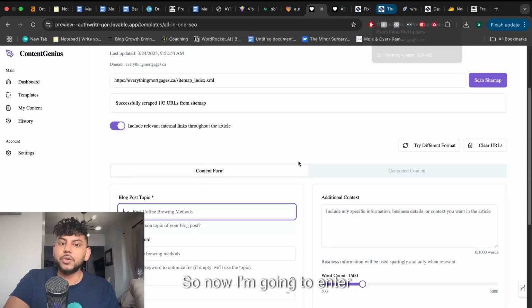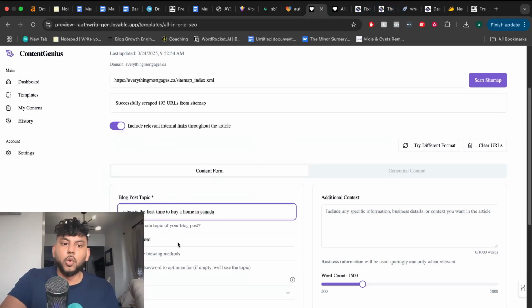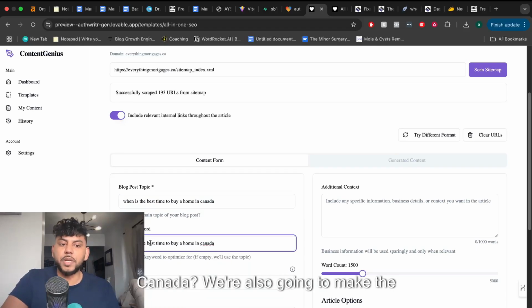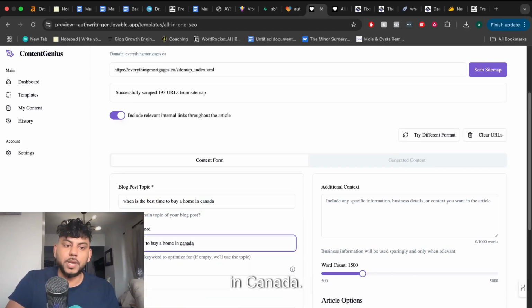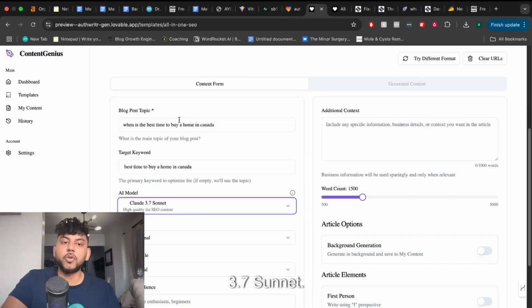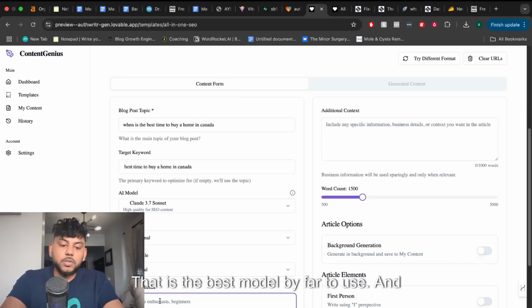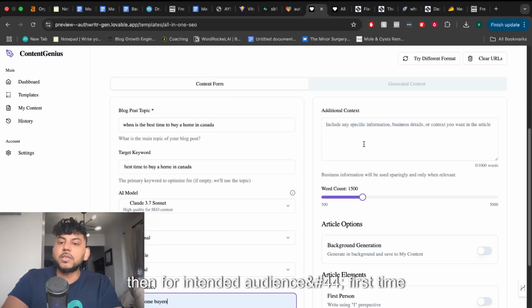So now I'm going to enter the blog post topic. When is the best time to buy a home in Canada? We're also going to make the target keyword best time to buy a home in Canada. For models, we are going to use Claude 3.7 Sonnet. That is the best model by far to use. And then for intended audience, first time home buyers.